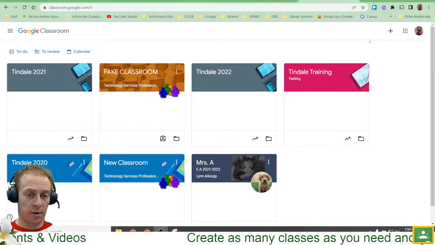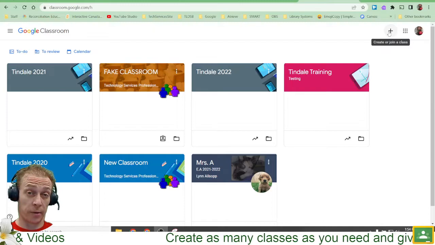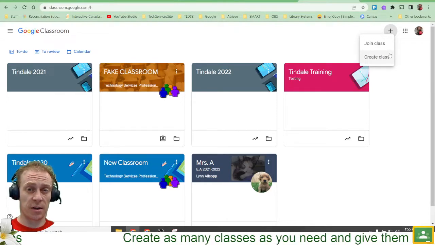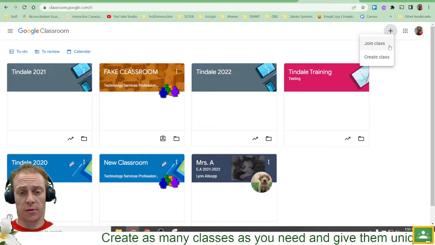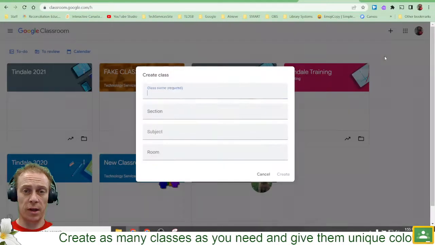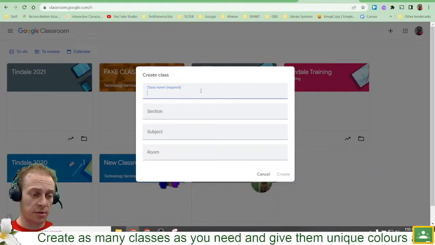So I have to come to the little plus I see at the top corner here. I'm going to click that plus, and I have the option to join or create class because I'm set up as a teacher. Students, of course, are only going to have the option to join a class, they can't create one. But if I say create class, I'm going to get some really easy options here.